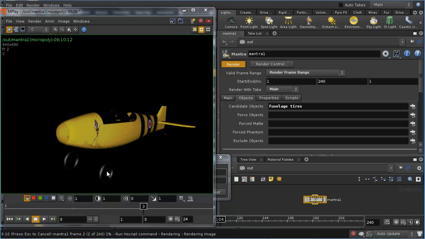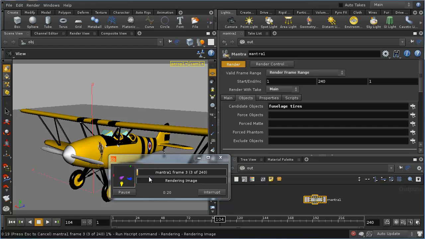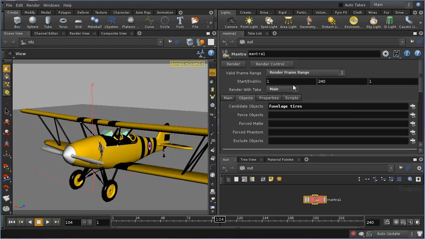So you can see how that worked. It excluded everything else from the render. Alright, it's rendering the whole frame sequence right now because we set a frame range. So I'll interrupt that and I'll set this back to render any frame. I'll set that back to everything just by putting an asterisk in.